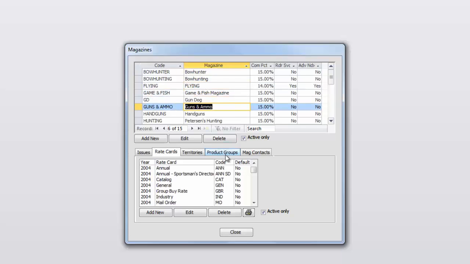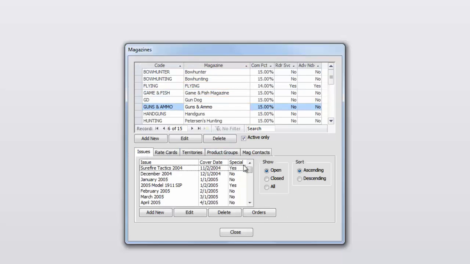The first tab for magazines is Issues. As you can see, each issue has a name, a cover date, and a checkbox to tell whether or not it's a special issue. A special issue is any issue printed outside of the regular schedule, such as a holiday issue or a spotlight issue.